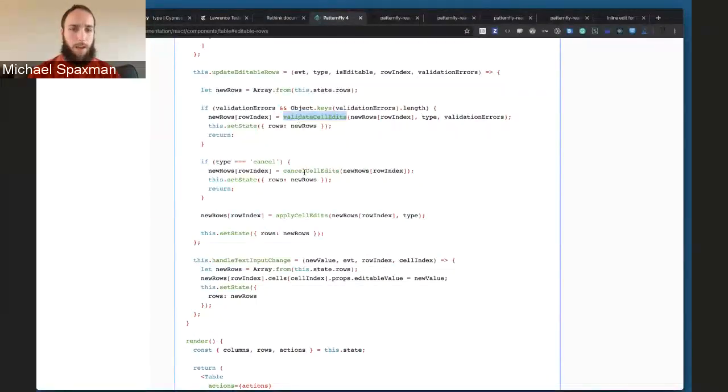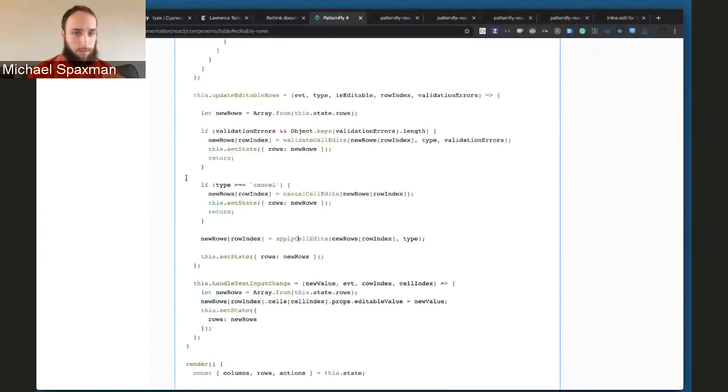We pre-can these validation functions, the cancel and the apply edits. You can write your own. They all live in the table package. If you want to look and see how they're implemented, there's nothing stopping you from rolling your own here. So that's basically, yeah, add the onRowEdit function.